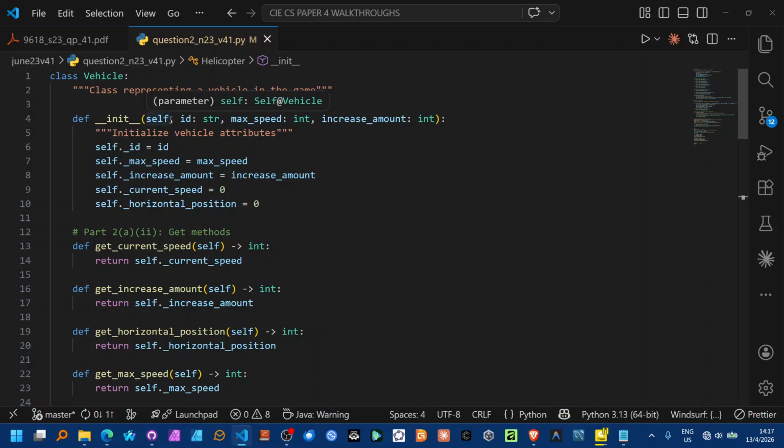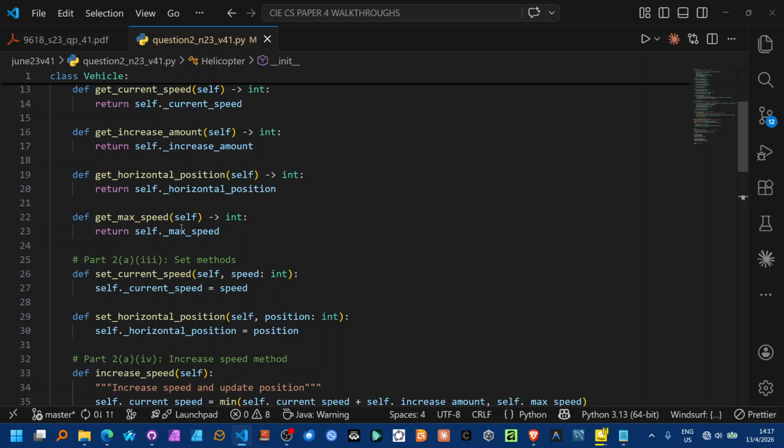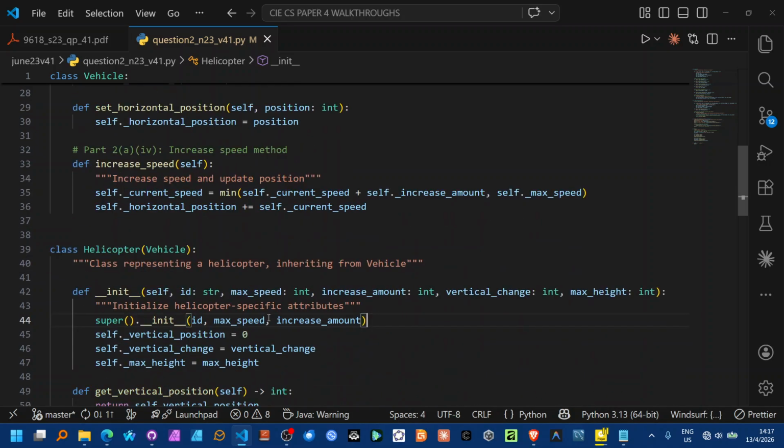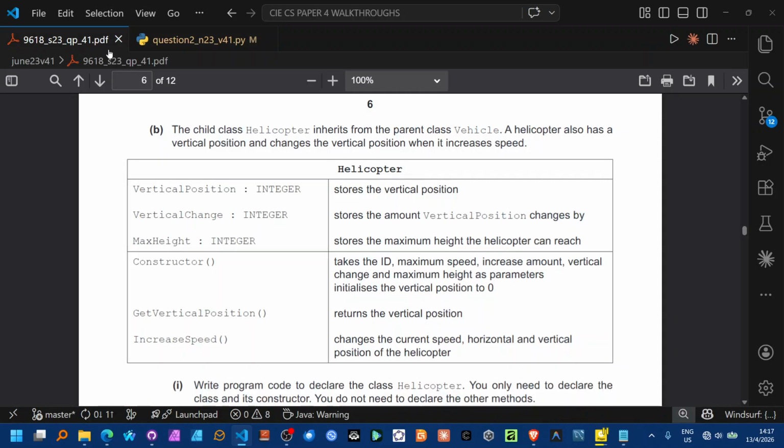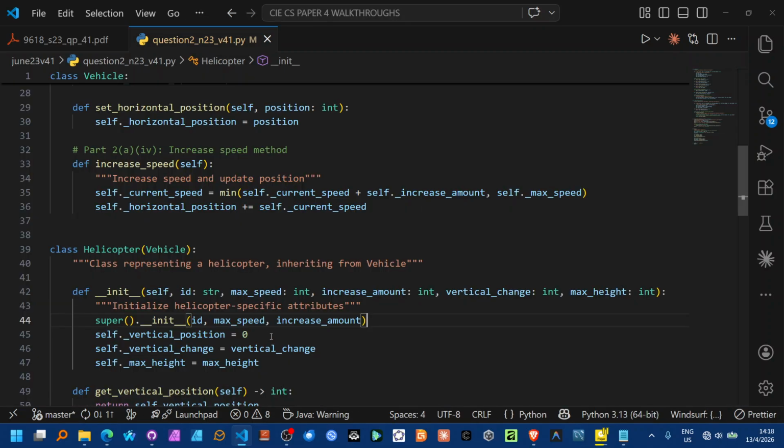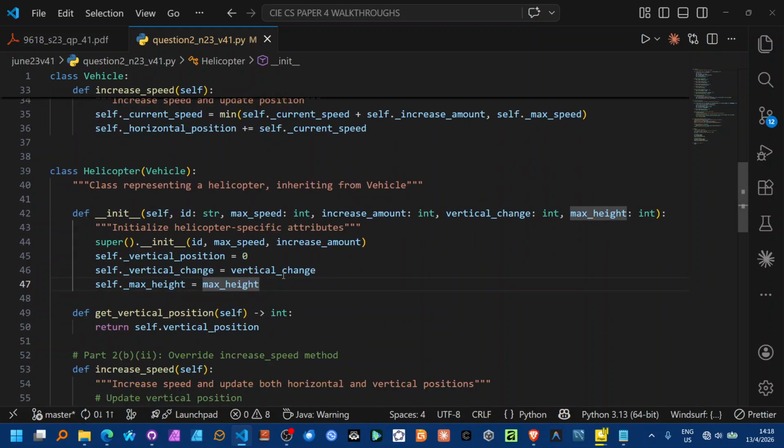So the super class is the vehicle class, and the subclass is the helicopter class, as it were. So we are calling super there, then the constructor for the parent class. Then for the vertical change, according to the requirements here, all right, where is it? Takes the ID, max speed, increase amount, vertical change, and max as parameters, initializes vertical position to 0. So here we are initializing vertical position to 0, then the vertical change, and these ones are going to be taken from the parameters and assigned those values there. So having done that, you can go ahead and copy the code and paste it inside of the evidence document.